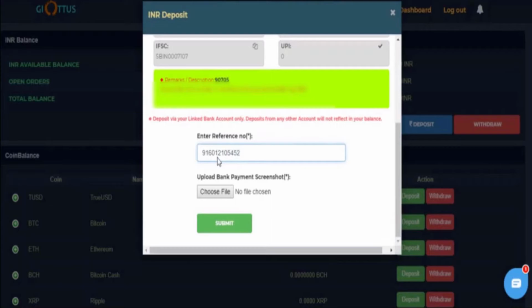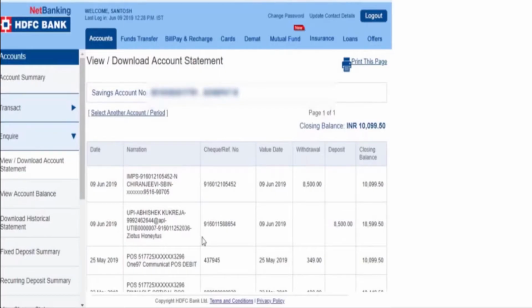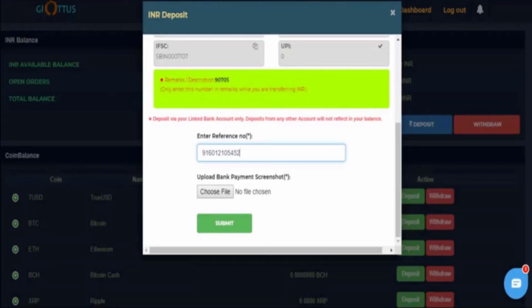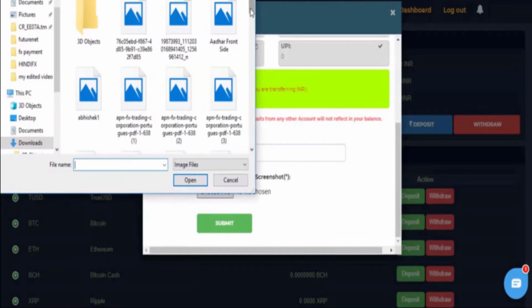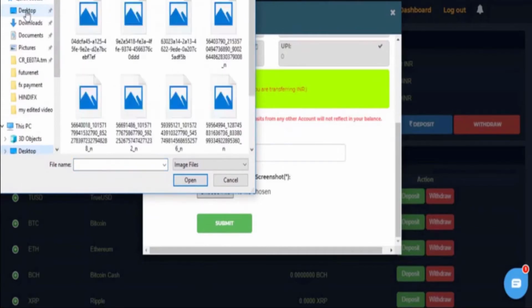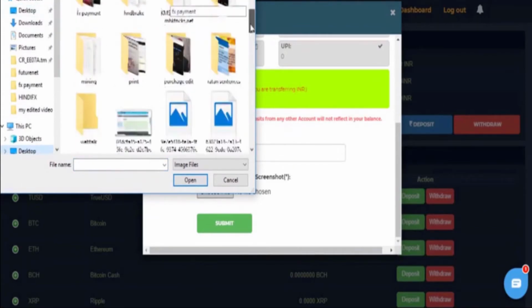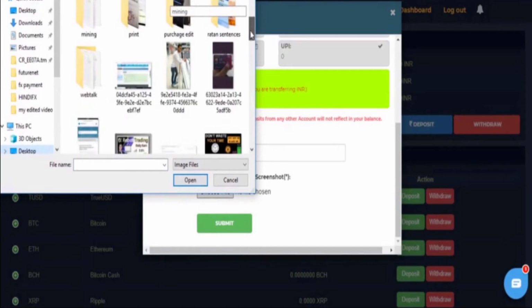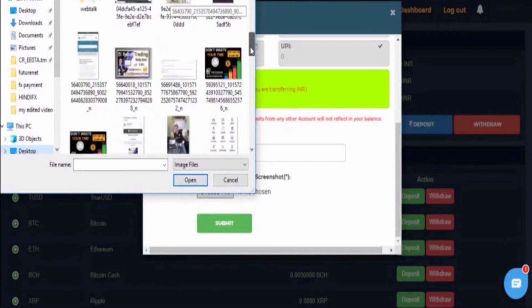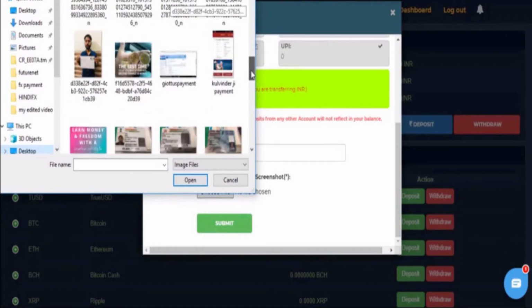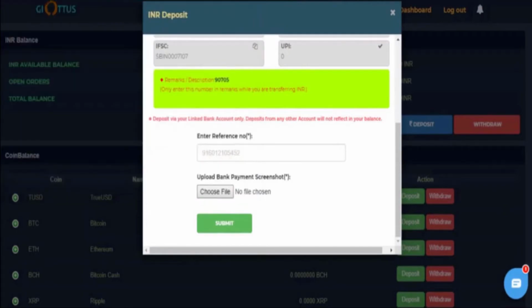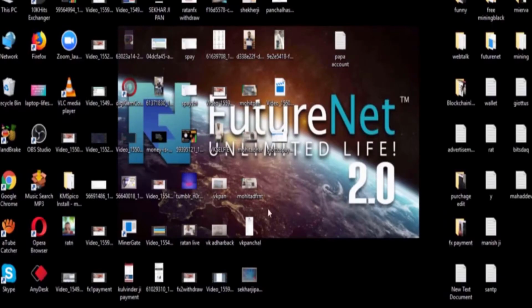And you need to upload the screenshot of this statement over there. So you need to choose the file and upload the screenshot that you saved just before, the GeoTouch payment statement. You need to upload this GeoTouch payment, or you can check once again that the file you are uploading is correct, with the correct reference number.